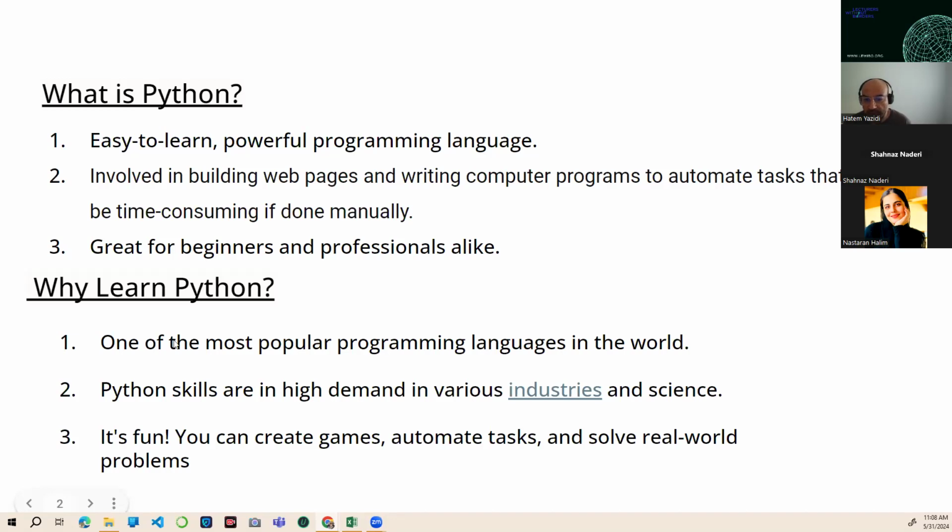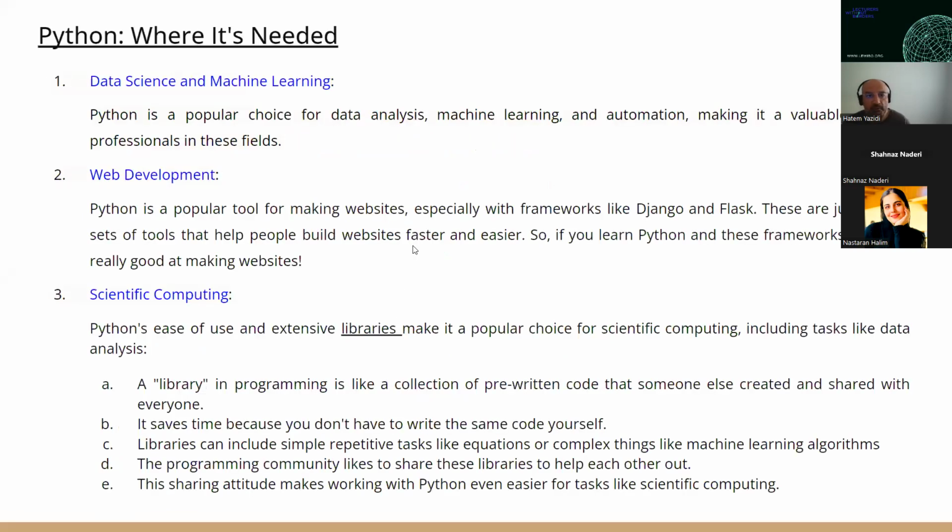The second reason why we learn it: as I said, it has become one of the top programming languages in the world. It is in demand, Python is now a skill required for recruiting employees in the industry as well as in science. And it's fun because you can create games, automate tasks, and solve real-world problems with it. Where is it needed?